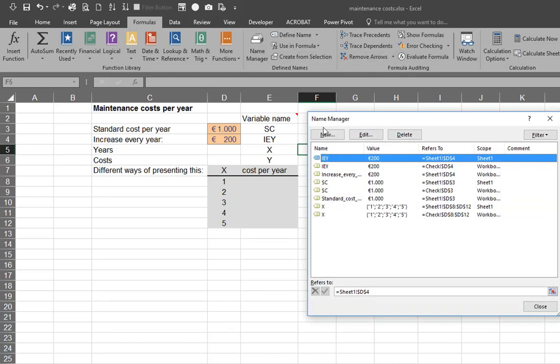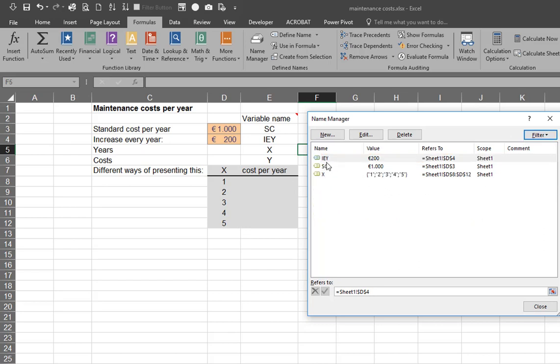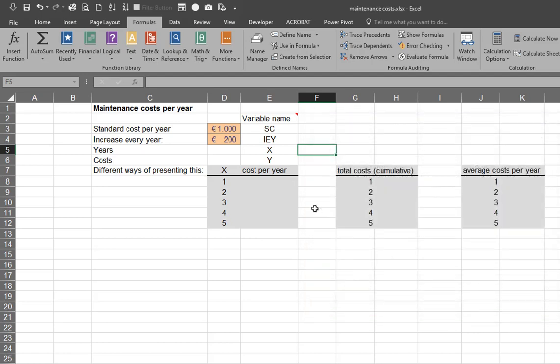Now the next step is that we check our results. Click in the name manager. And I used names in previous sheets, so I filter this for my worksheet. And I see now that I have those three names: 200, 1000 and the years 1, 2, 3, 4, 5. Alright, now we can continue.